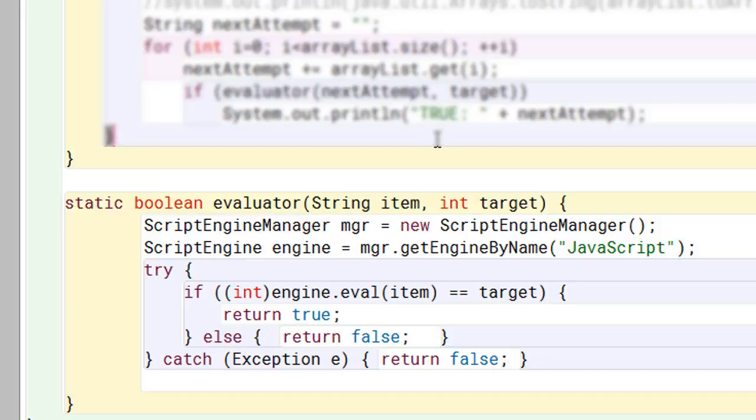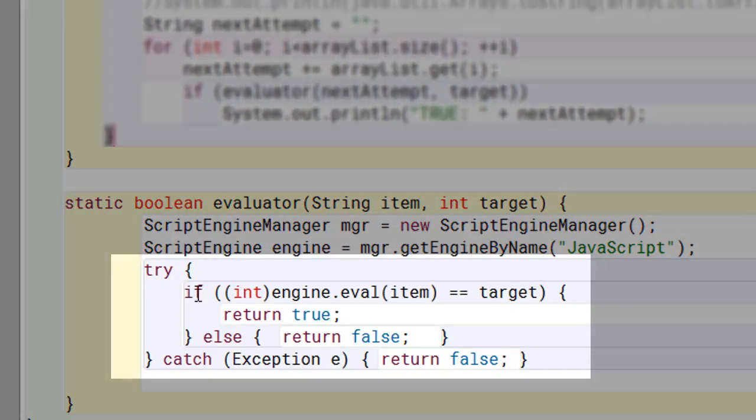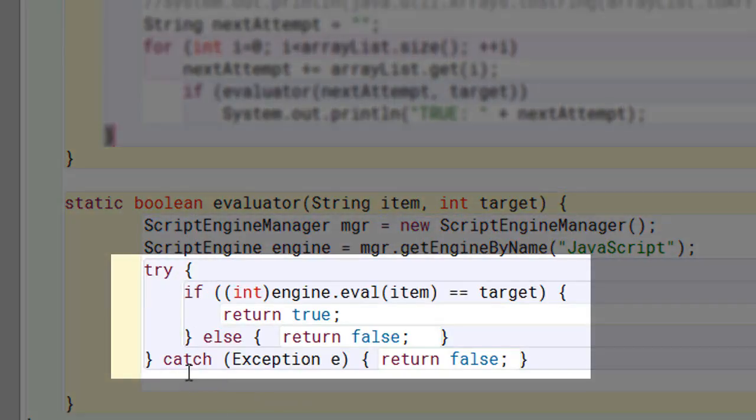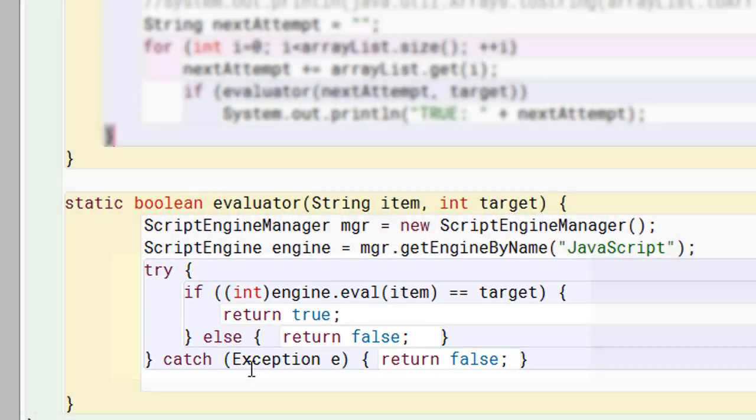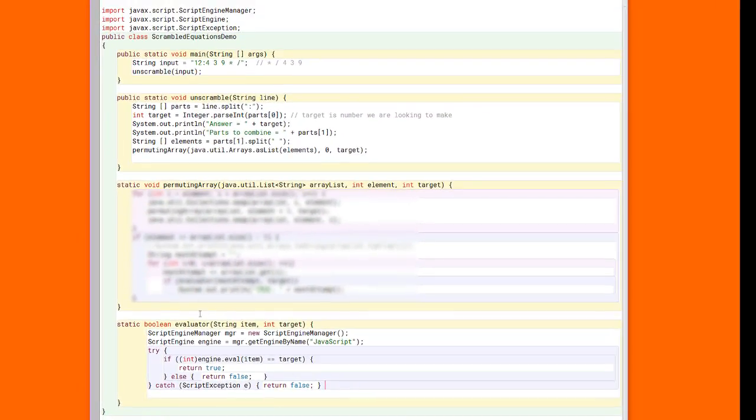But we don't want the program to crash when the evaluator gets a bad expression. So what we're going to do is use this try-catch block. And if the catch block catches an exception, in particular a script exception, we want it to return false. Okay, and then that will allow this permuting array method simply to keep going and try the next permutation unimpeded by any runtime errors.